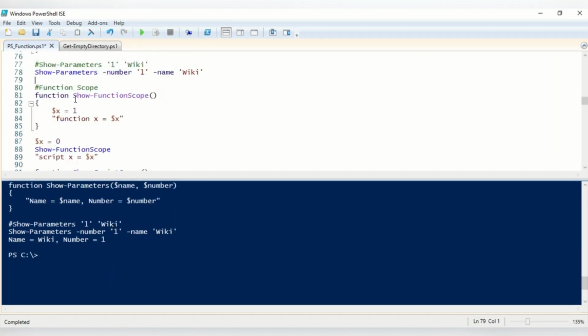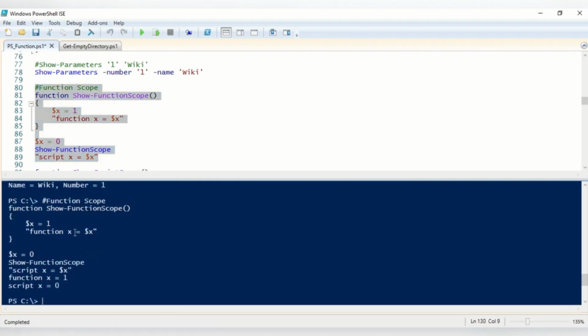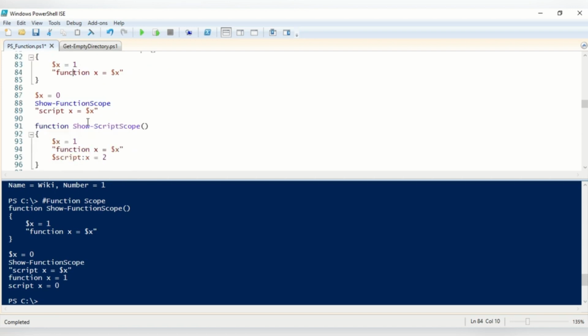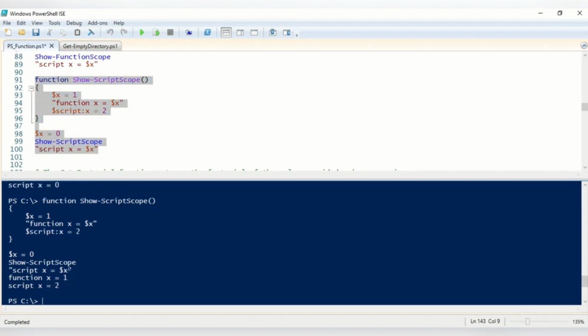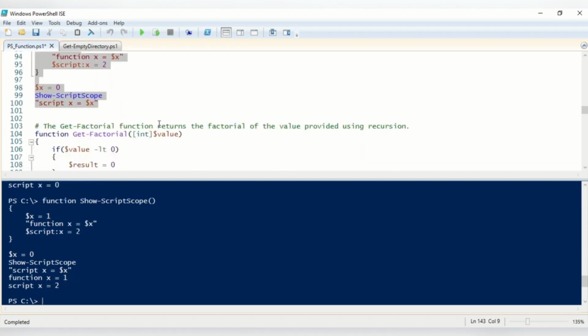Then again, as I mentioned, we have scope. So if I use a function scope, the change in the value won't replicate outside the function. If you want to change it, then you can use script. So you can use a scope modifier to change the scope of a variable. So here you can see the value can be changed outside as well.